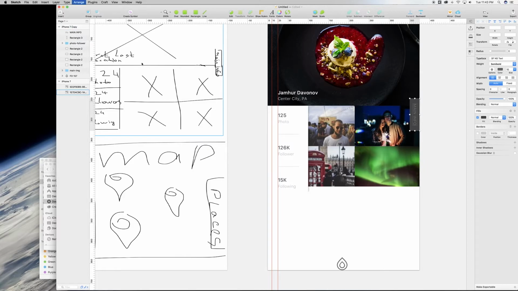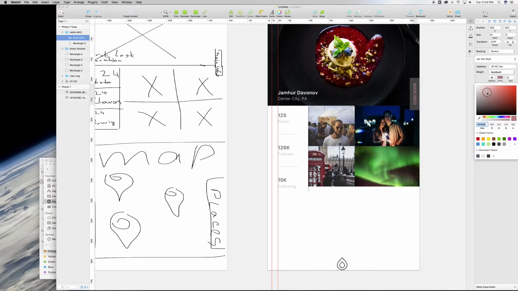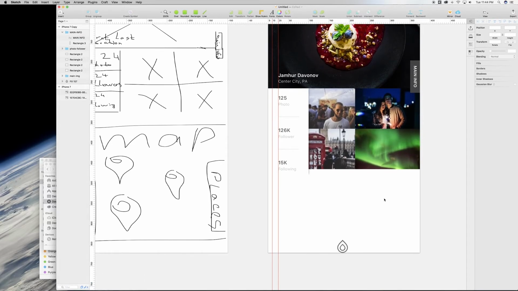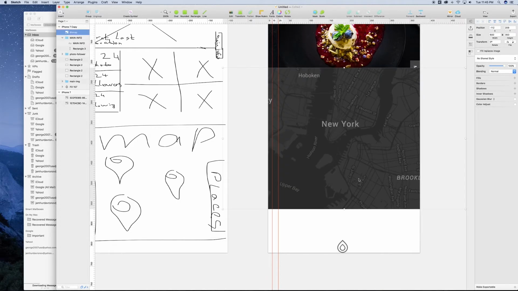And group this together and say main info, something like this, and drag it about 10-ish. Okay, but the color we're going to be changing because it doesn't look nice. Forgot that. There you go. And now what we're going to be using is a map, and paste it here. There you go.